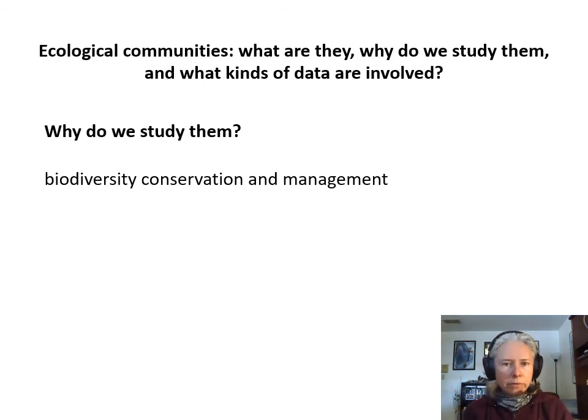And so conservation biologists, wildlife biologists, natural resource managers, and community ecologists all need to have a quantitative set of skills to work on the biodiversity crisis. This course focuses on some, but by no means all, of these methods.